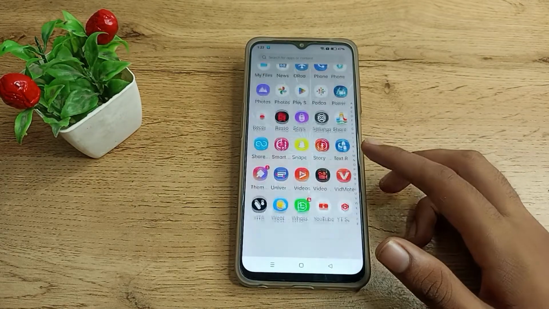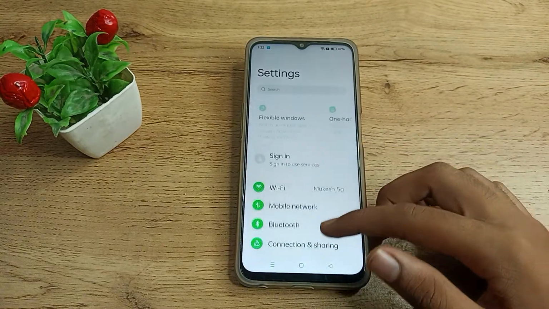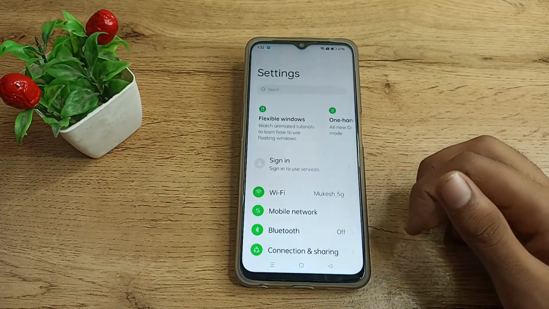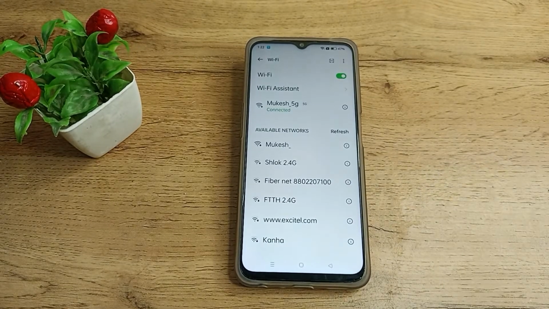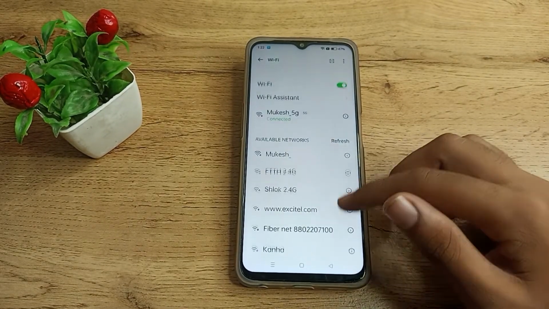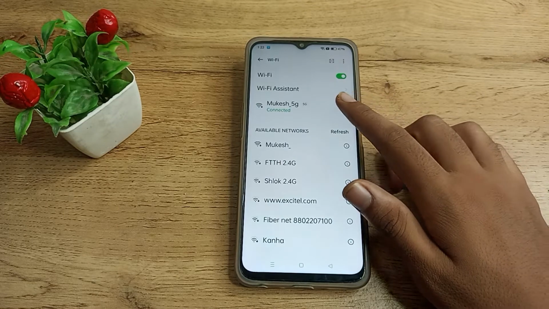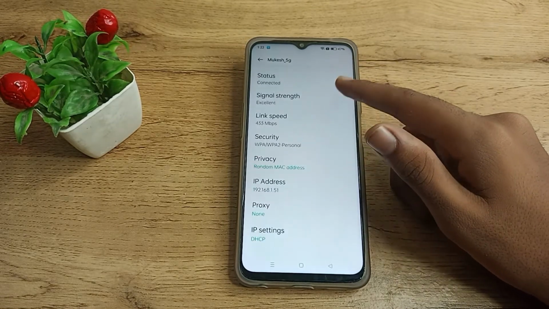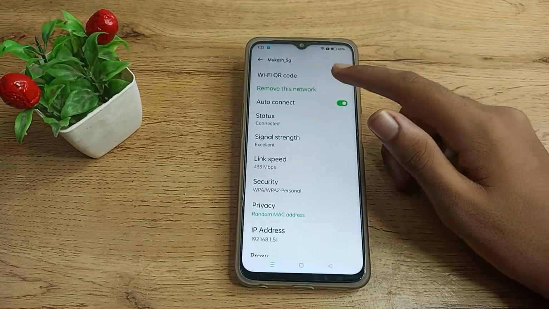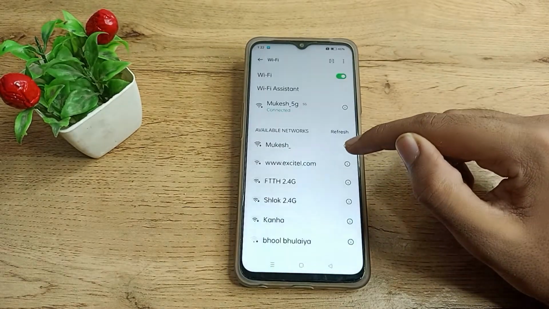First of all, open your phone settings to unpair it. You can see your phone settings. Click on Wi-Fi settings, and you can see we have already paired this Wi-Fi, Mukesh 5G, and we want to unpair it. So tap on the right side, and you can see these settings. As you can see, remove this network to unpair. Yes, we want to remove it.